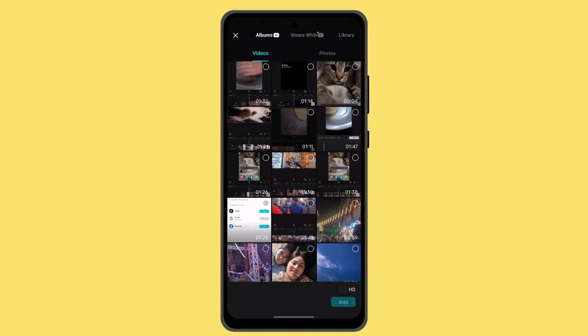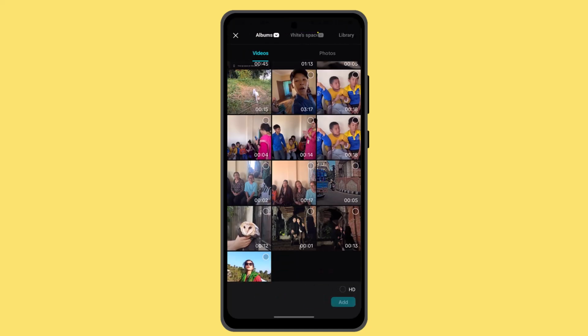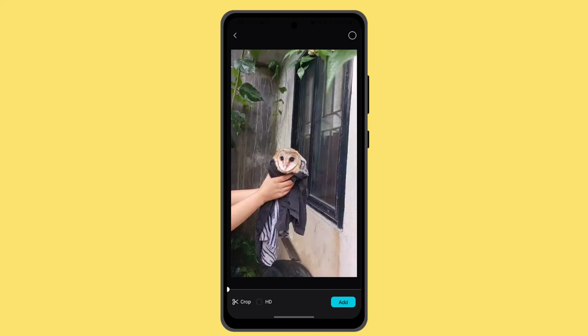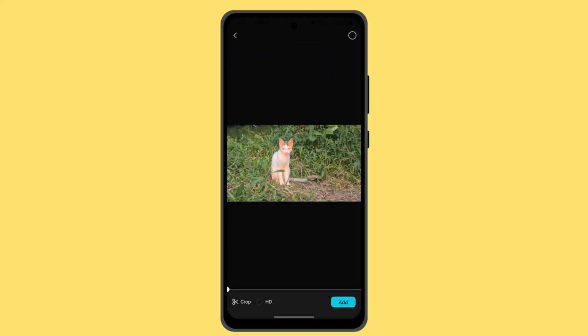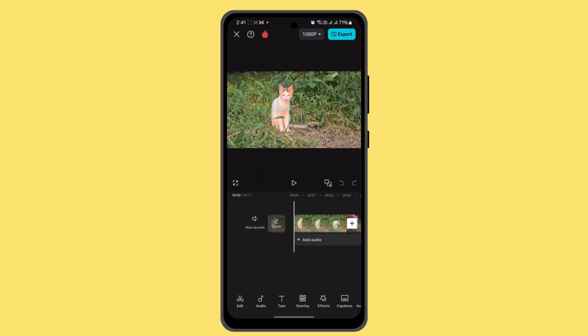First thing, I'm going to go ahead and import a new project. And then I'm going to go ahead and add a text in that particular video. So let's say I'm going to go with this one and click the add button. Once it is added, now to add a text, you need to go to the text section at the bottom and click on add text.